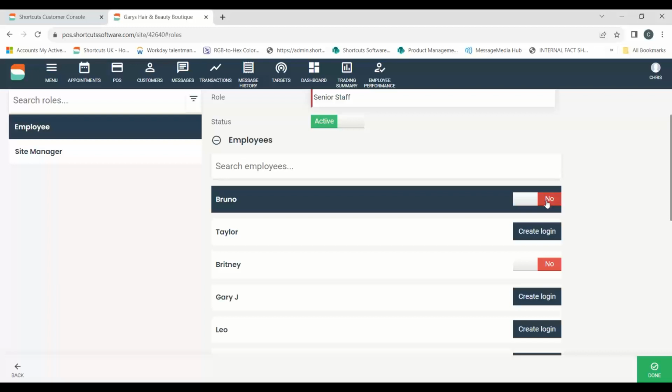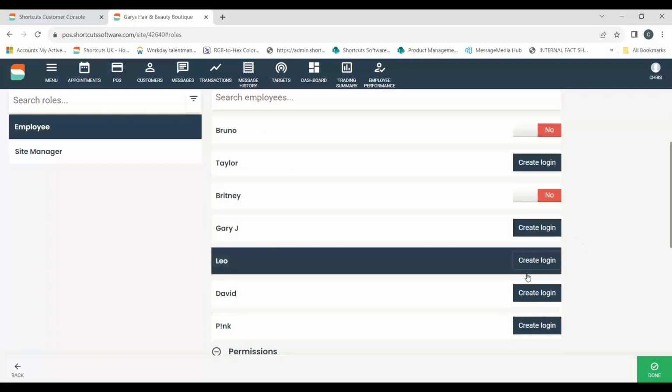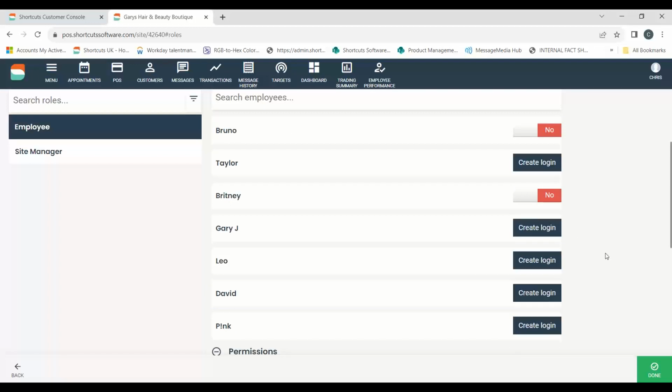Or if you need to, no problem whatsoever, create a login. So as we did at the beginning, I showed you how to create a login via employees and rosters, but you can also do it this way as well if you're creating it specifically, for example, David.